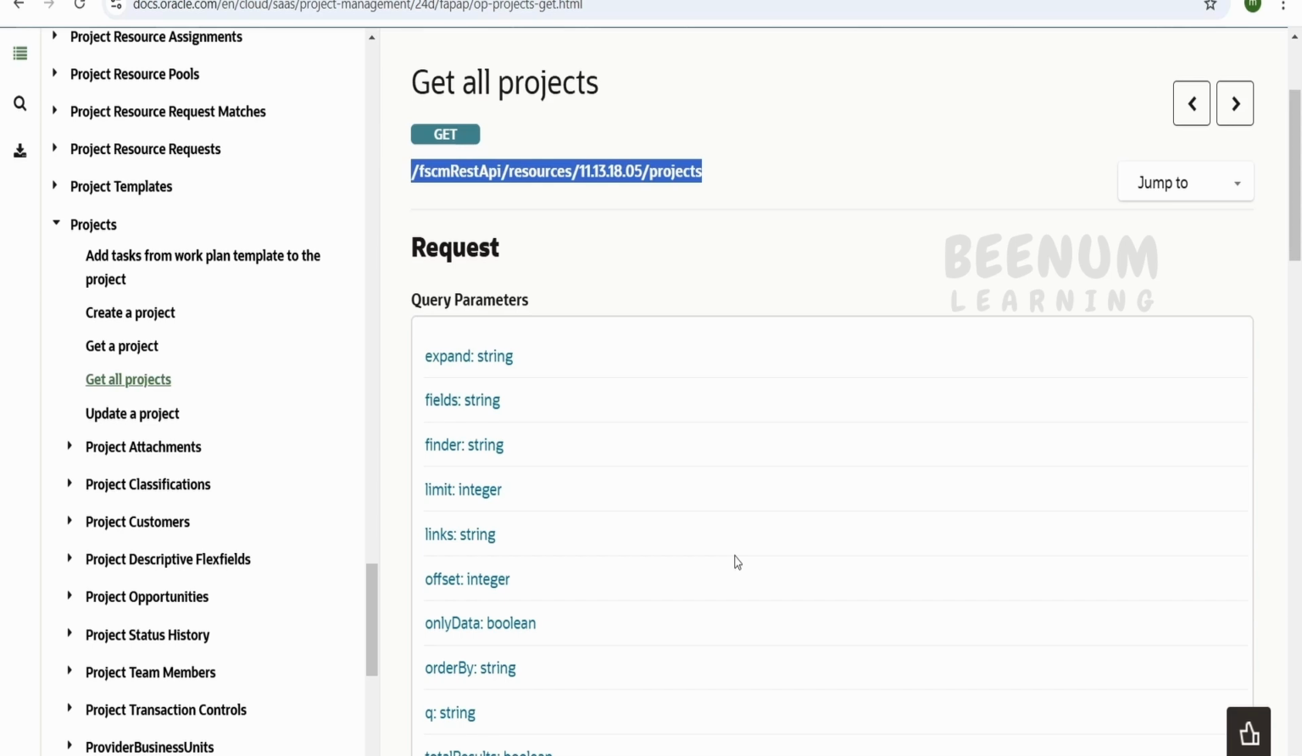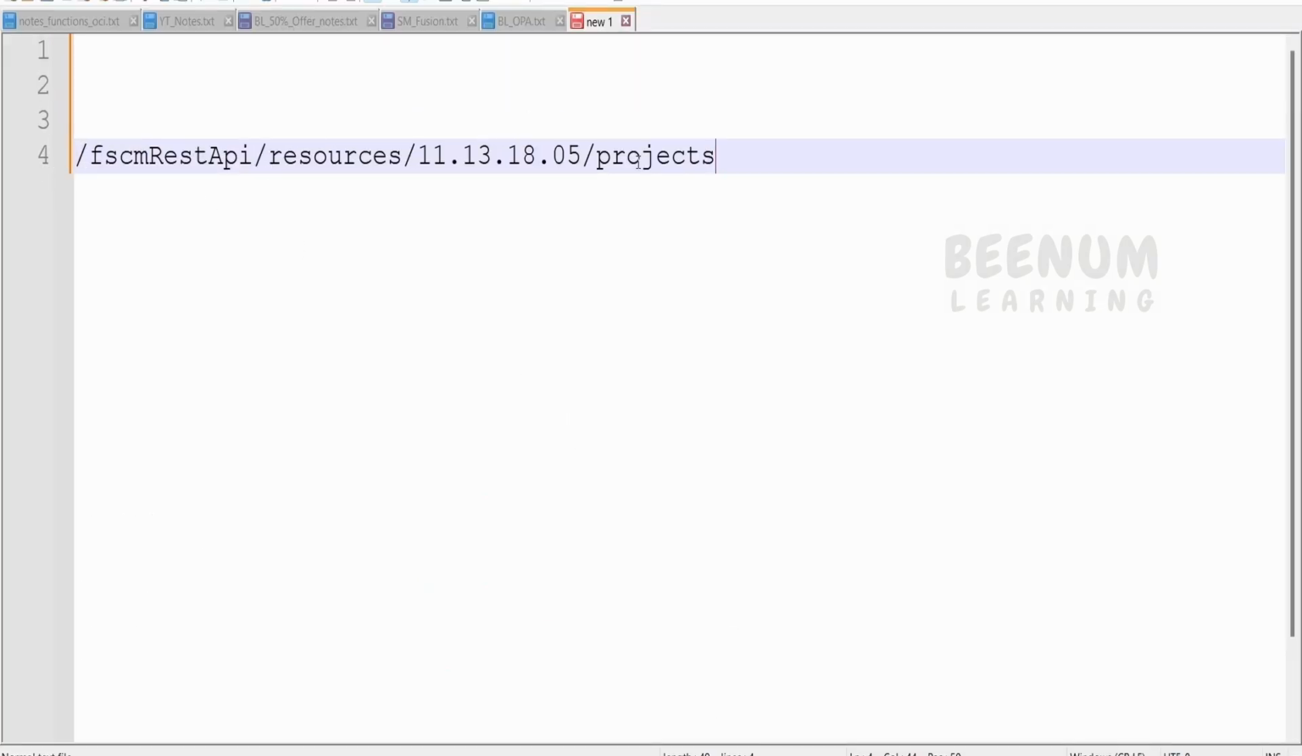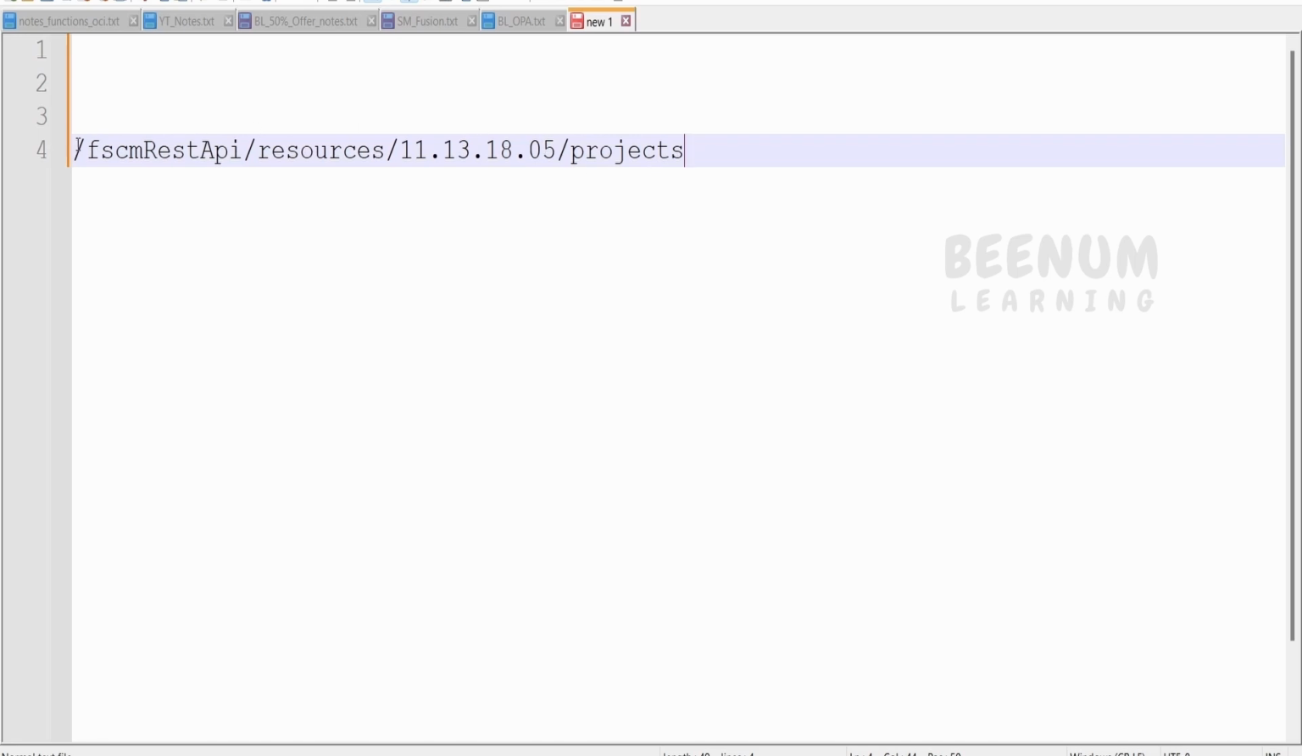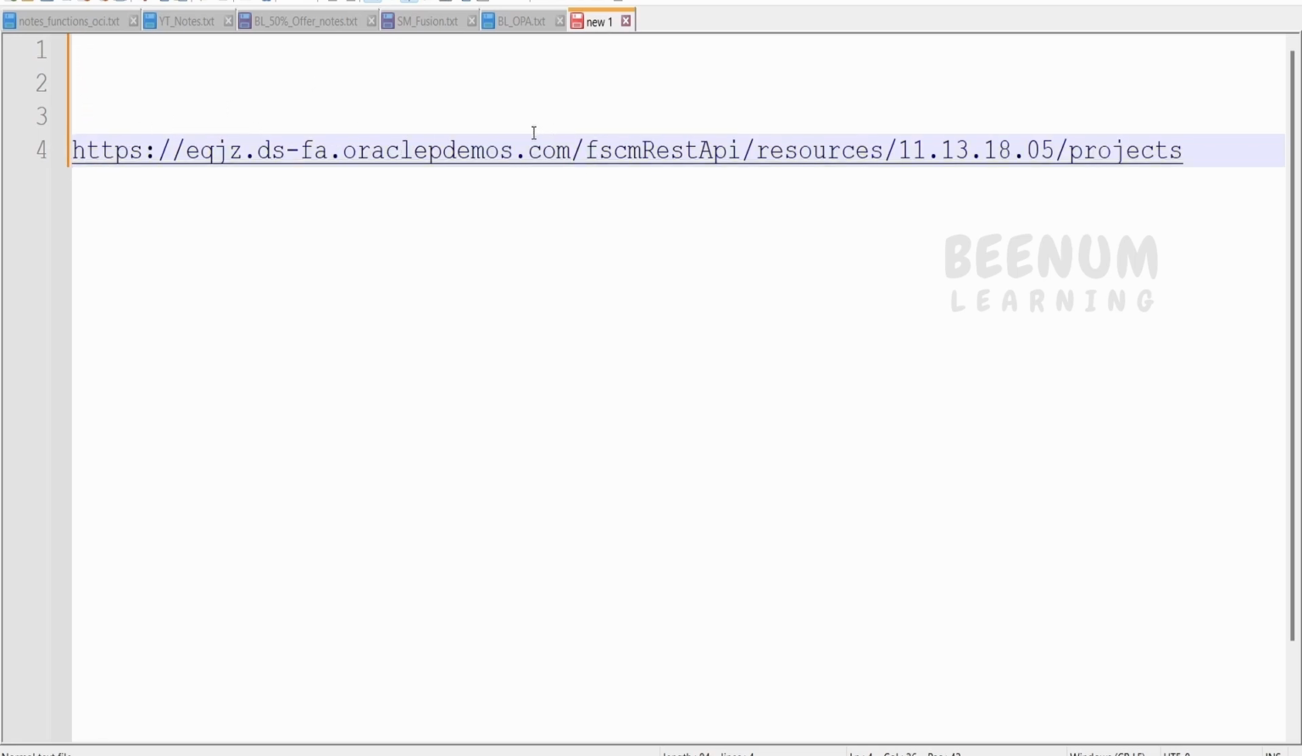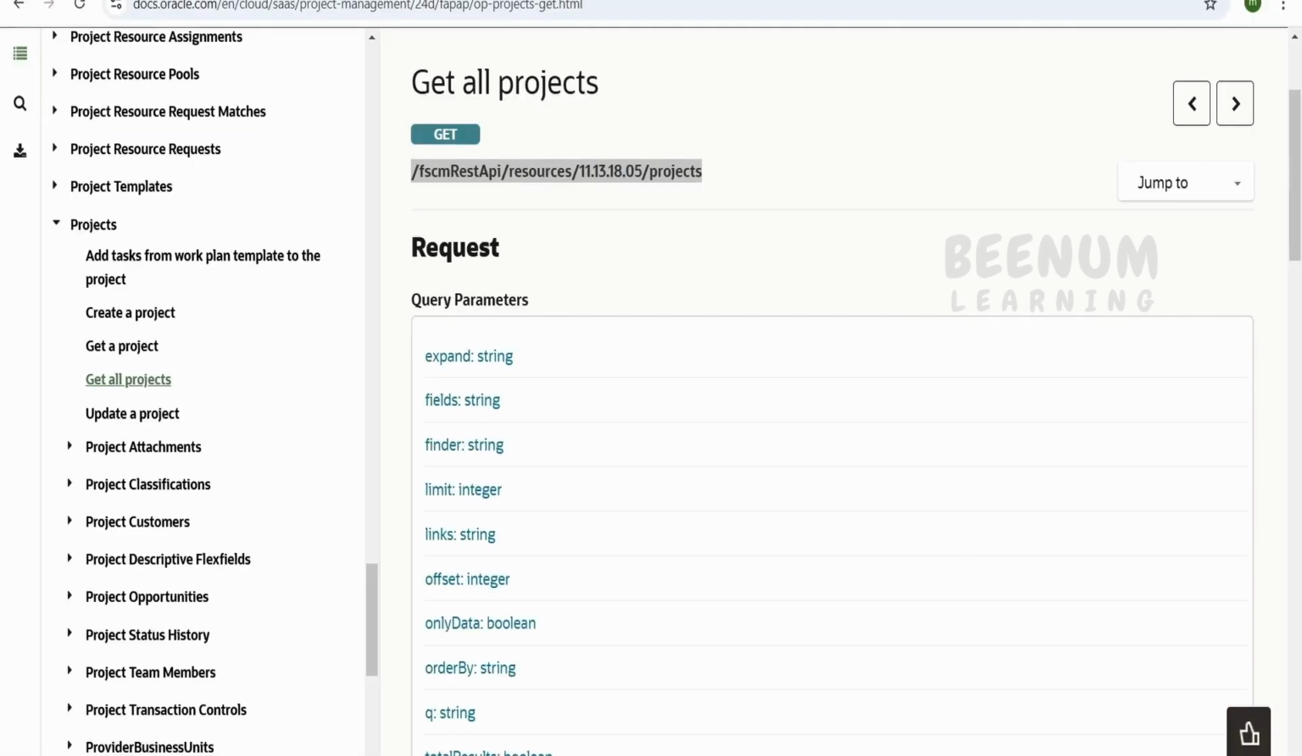In the next class, I will show you how we can consume it with the help of Postman. I have pasted over here my relative URL. So before this, we have to paste the Fusion URL. Suppose my Fusion URL is this one, then the complete URL for my REST API will look like this, where this is my host and this is the relative URL which we got from our documentation, that is this one.